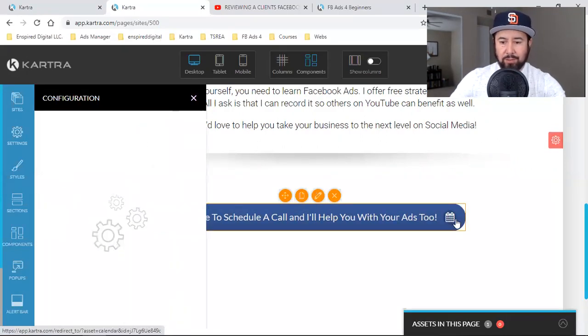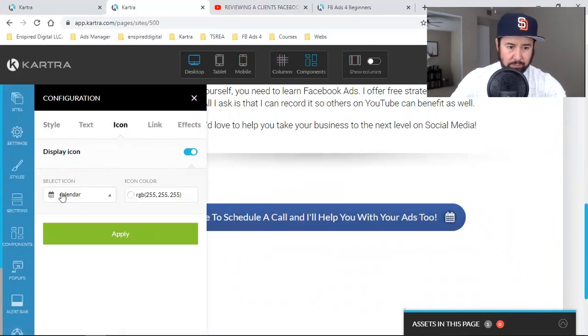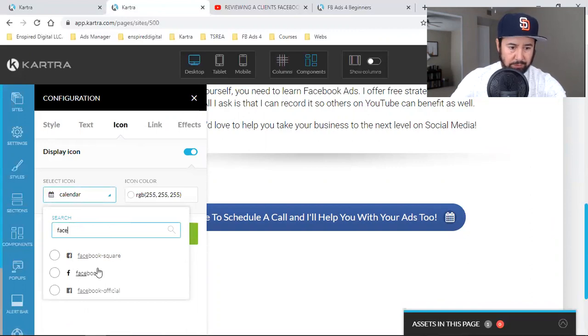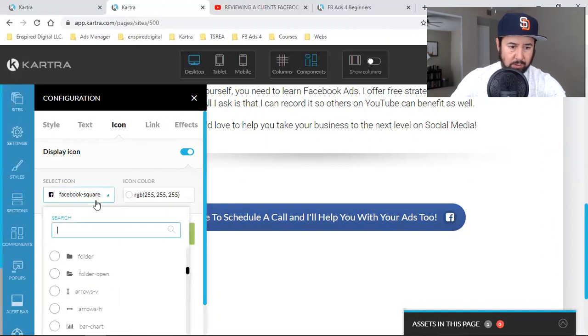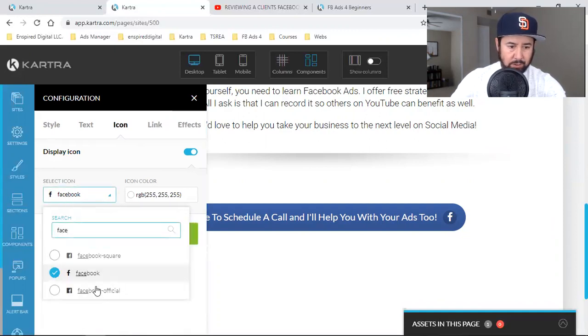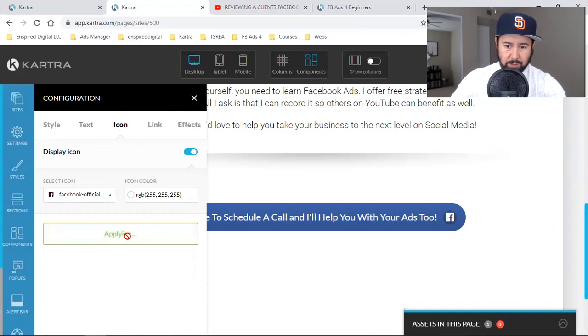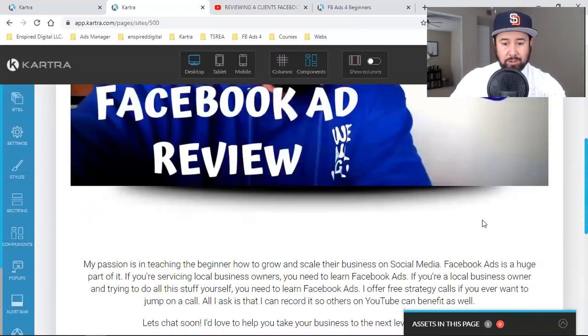Okay, and you know what? What I can also do is there's that calendar icon, right? But here's what I'm gonna do for the hell of it. I'm gonna go to icon and I'm gonna simply put in the Facebook one. So we could do the square, we can do that one. Let's see which one looks better. There's that one. Yeah, I'll leave that one. Let's see the other one. That one's cool too. Actually, I'll go with that one. Let's see the third one. Bam. I don't know. Let's just go with that one, whatever.